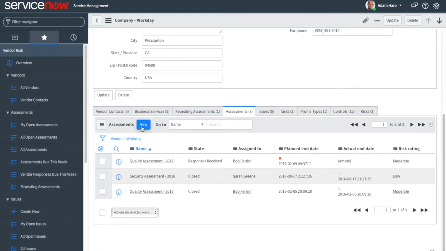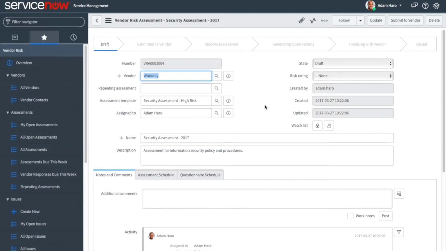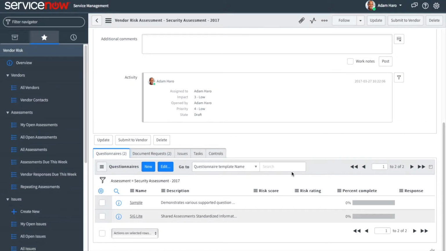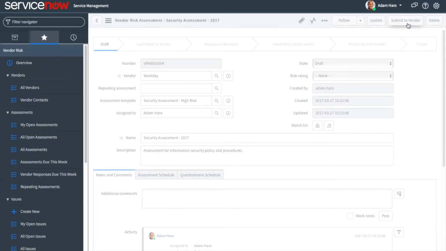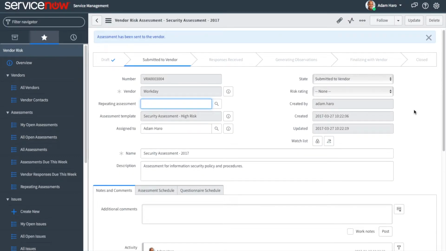So I'll use that template that we just saw. Maybe assign that to me. Adjust the name as needed. And everything else is pulled over from the template. So there really isn't much to do here. That's kind of the point of the template. So I'm just going to submit this to the vendor. And now the ball is in the vendor's court. This will automatically send a notification to the vendor stakeholders that were defined on this vendor form and inform them of the new assessment that they need to respond to.